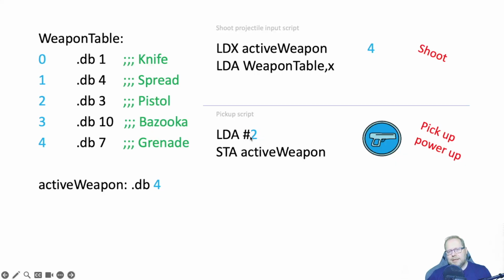Here it says LDA 2, STA active weapon. So I'm loading the accumulator with number 2, storing that in variable active weapon. What does that mean? Well, it just means that I'm changing the active weapon from number 4 to number 2. That's what happens when I pick up this power-up.